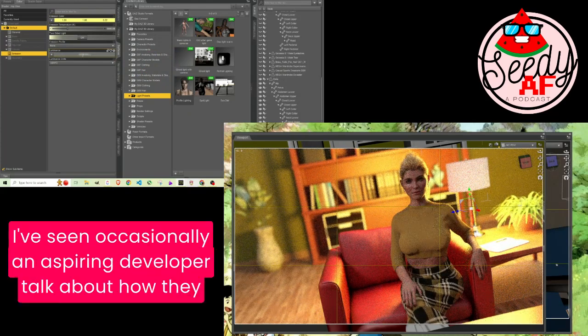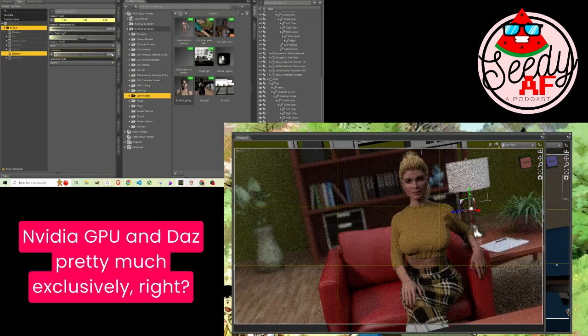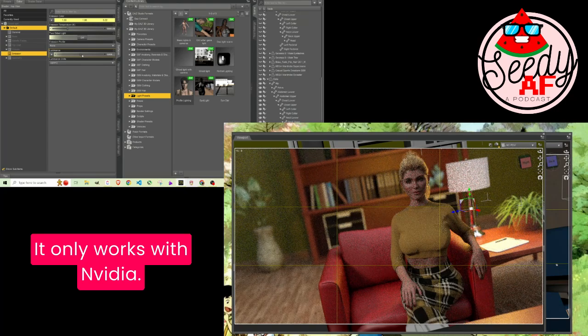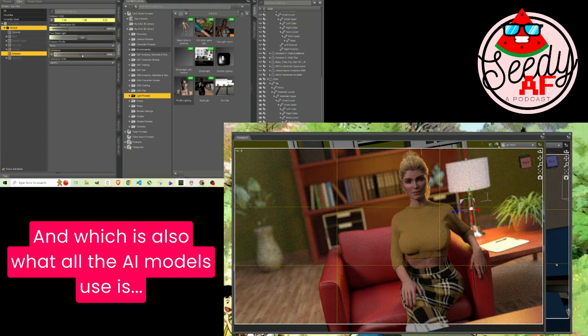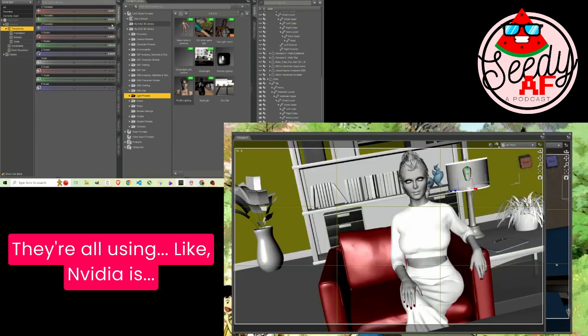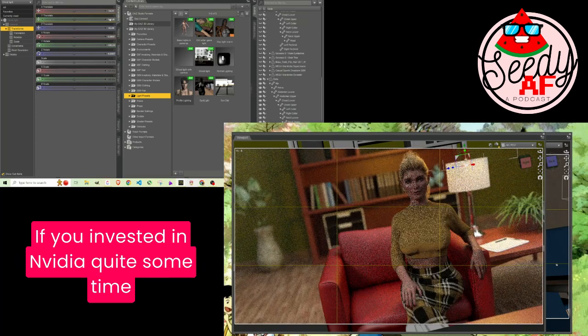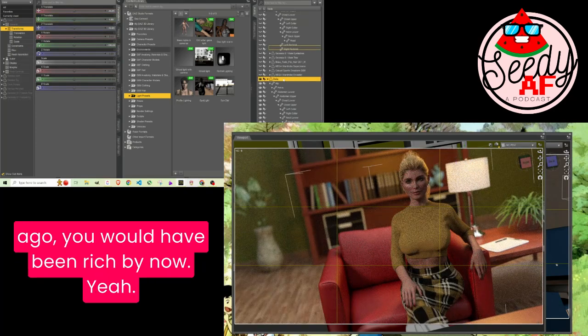And that's another thing too. I've occasionally seen an aspiring developer talk about how they bought a new GPU and it was not an NVIDIA GPU, and DAZ pretty much exclusively, right? It only works with NVIDIA. Yeah. Which is also what all the AI models use, they're all using NVIDIA's, right? They're killing it. Yeah. If you invested in NVIDIA quite some time ago, you would have been rich by now.